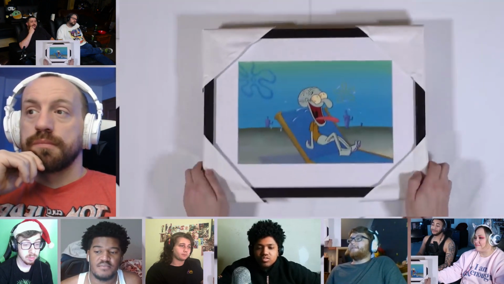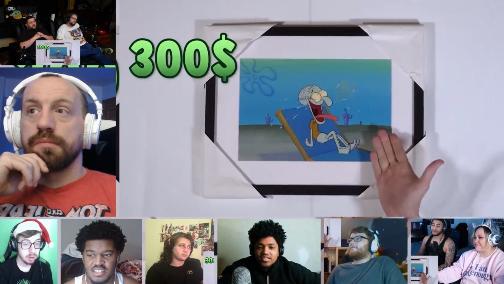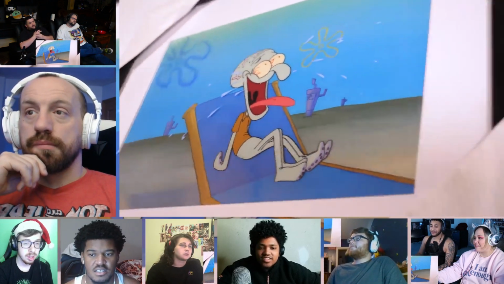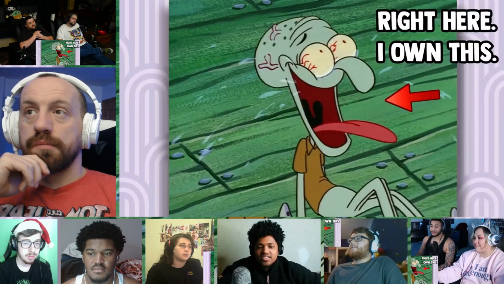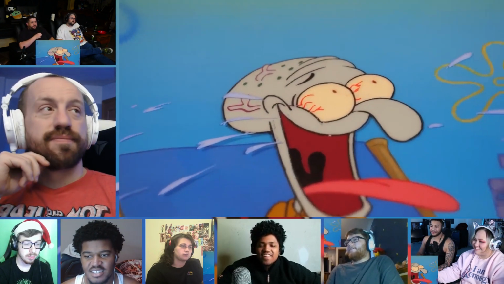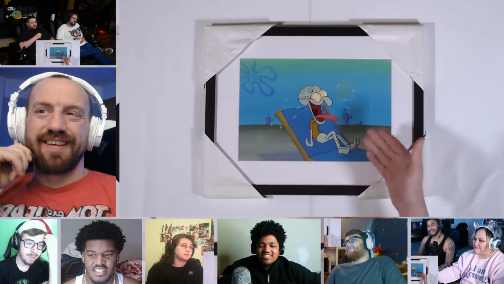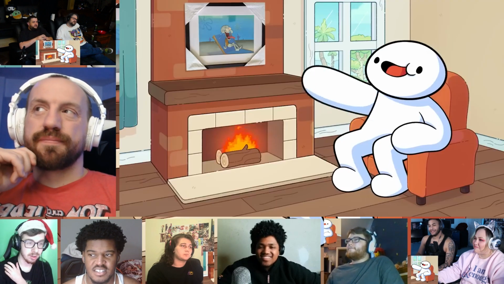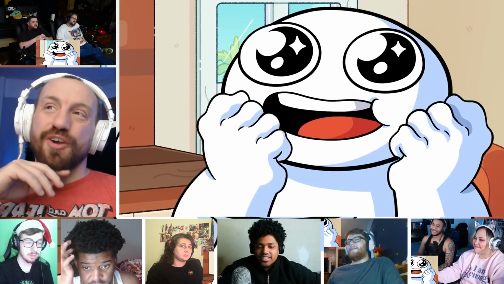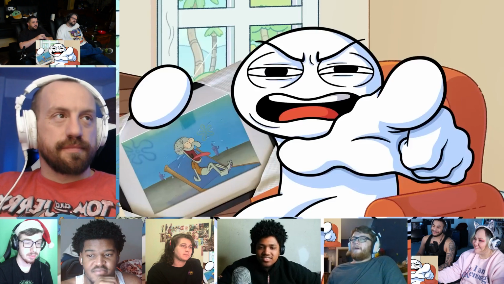And I own this cell of Squidward laughing that I got at a convention for $300. It's not an original background. The background's a print. And it's actually not even the correct background for the shot. But I'm just pointing out that not all cells are thousands of dollars. You know, they made millions of these, so you can get a cell from a TV show for a couple hundred, and then you get to own a frame of animation that belongs to you now, which I think is super cool. This moment of Squidward laughing belongs to me. And you can't have it.